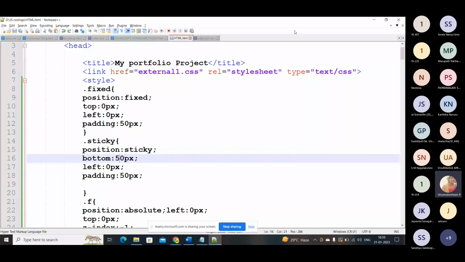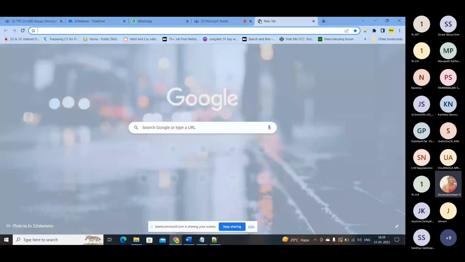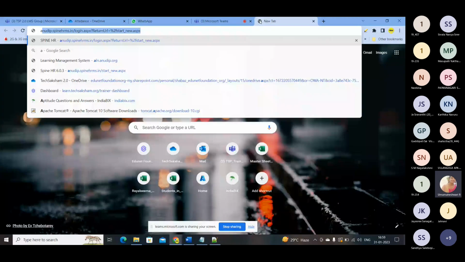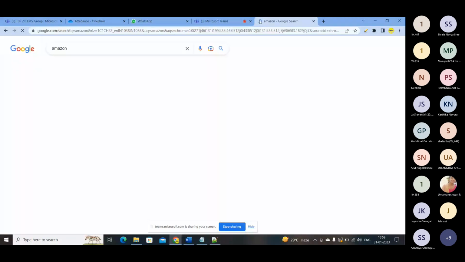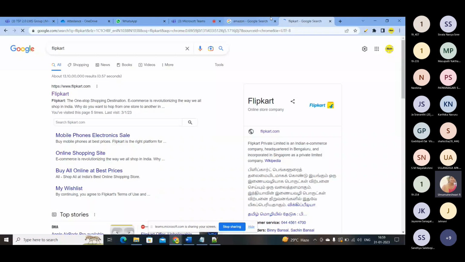Okay, so the next thing is we'll understand what is CSS flex and grid. It is a very, very important topic which you should know. So see here, we'll take the Amazon website and also a Flipkart website. Okay, so there are two websites we have. First we'll go with the Amazon website.